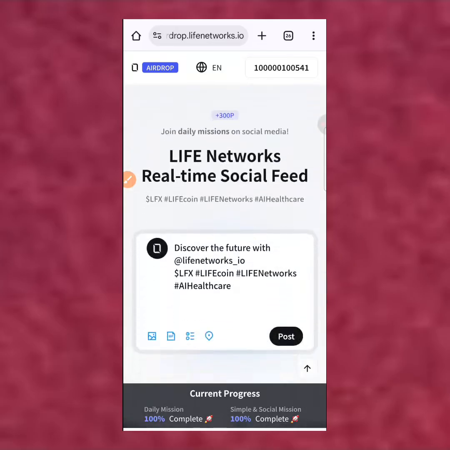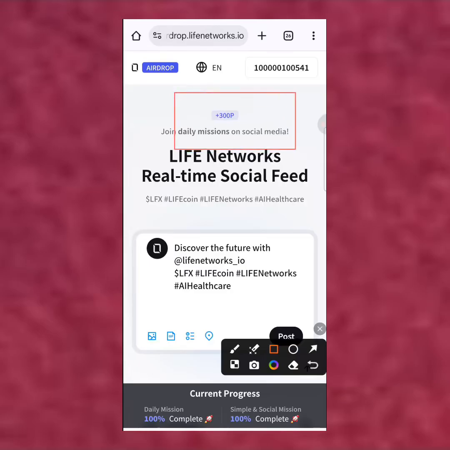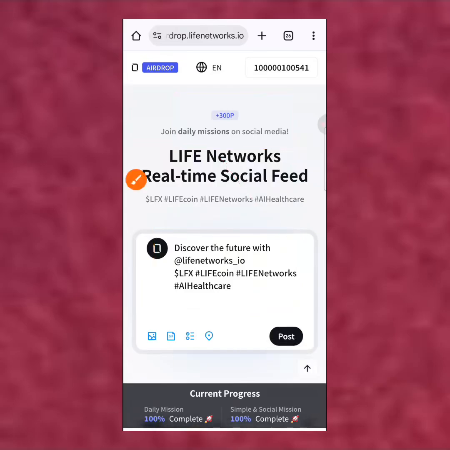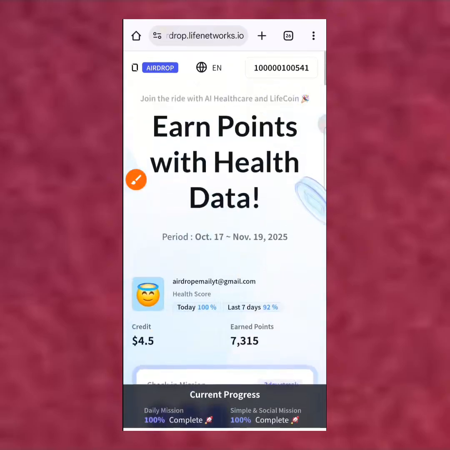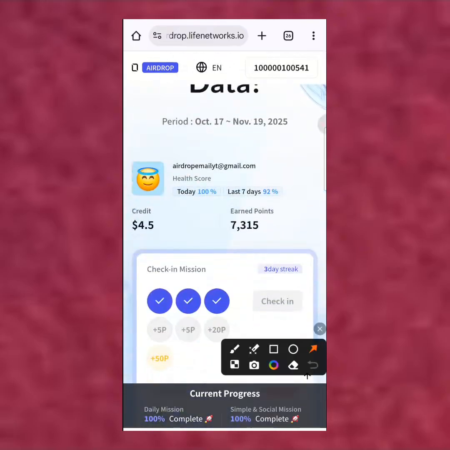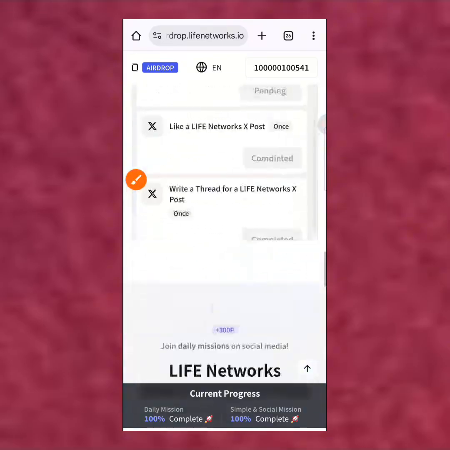Then when you scroll down, you'll also be seeing this mission. So this is another way of you increasing the amount you are having. So this is just you joining daily missions. So you just need to go ahead to post this on Twitter, so you can post it directly to your connected Twitter account. So I'll be getting 300 points for that. So let me just scroll up. You see the amount of points I'm having now.